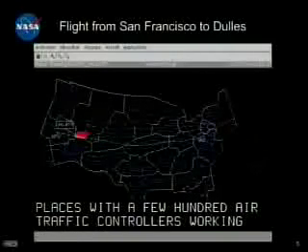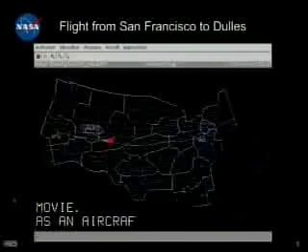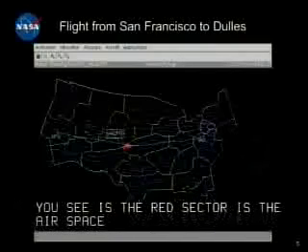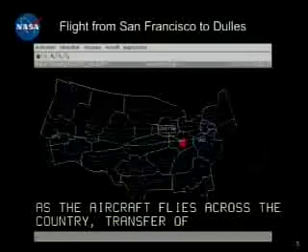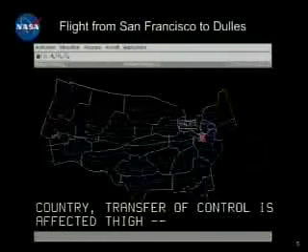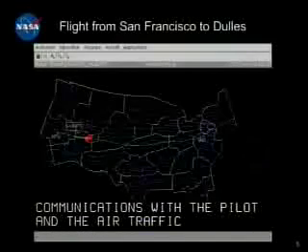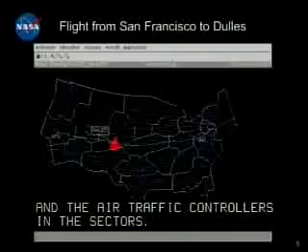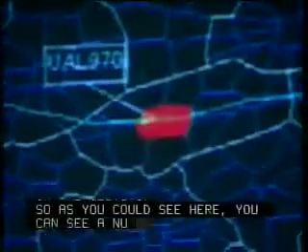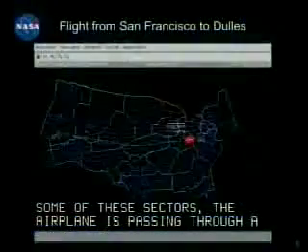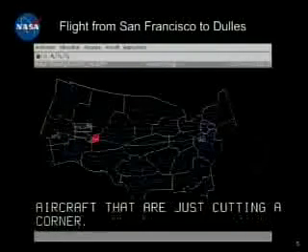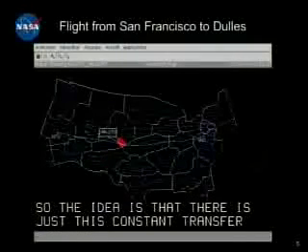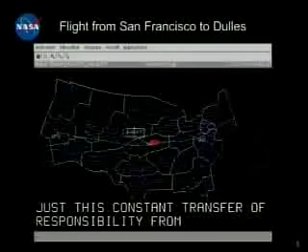So as an aircraft is flying, what you see is the red sector is the airspace sector that currently has control of the aircraft. As the aircraft flies across the country, transfer of control is effected through radio communications with the pilot and the air traffic controllers in the sectors. You can see a number of sectors, and you might even notice that in some of these sectors, the aircraft is only passing through a little corner of the sector, and there are special procedures to handle aircraft that are just cutting a corner. And so the idea is that there's just this constant transfer of responsibility from one sector controller to the next as the aircraft flies.